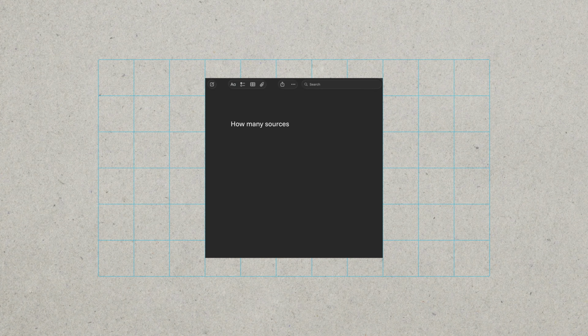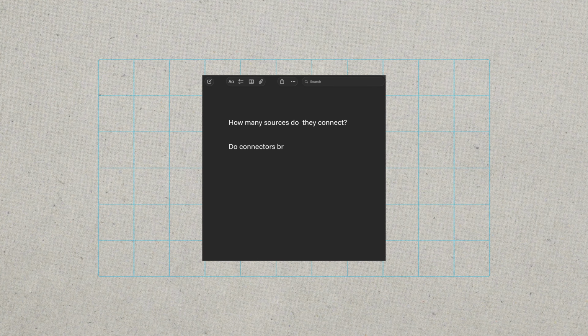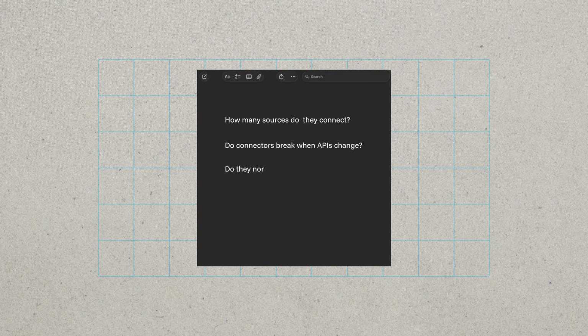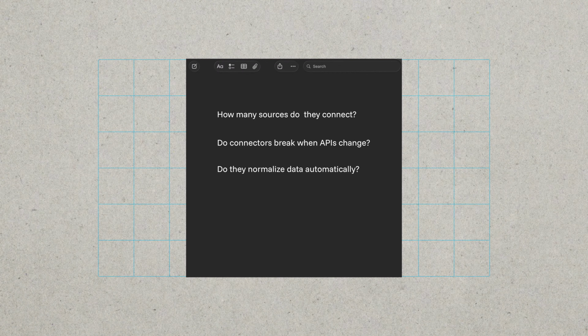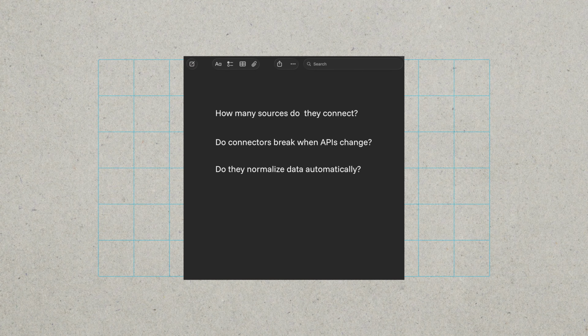When choosing data tools, ask these questions. How many sources do they connect? Do connectors break when APIs change? Do they normalize data automatically? How do they handle schema changes? The answers separate tools that create work from tools that eliminate it.